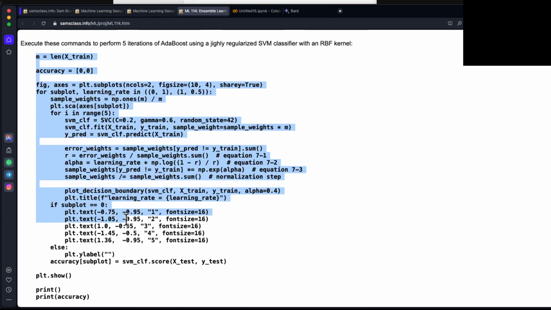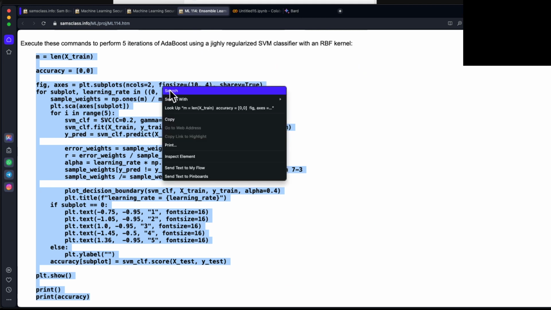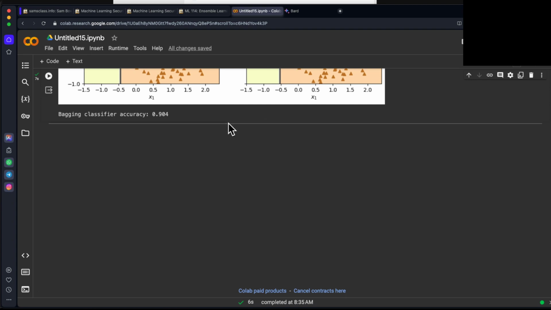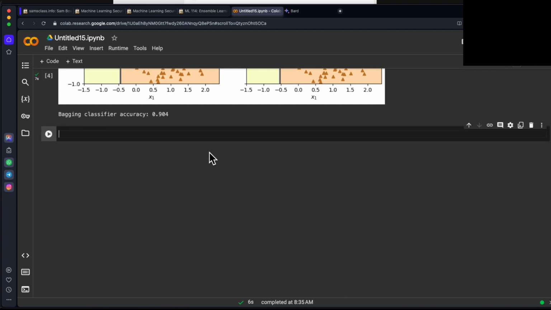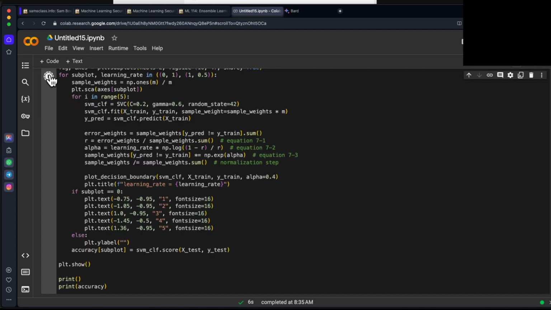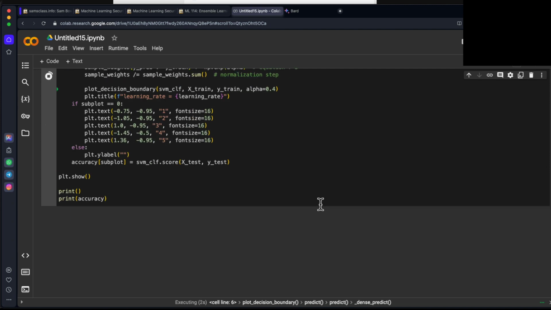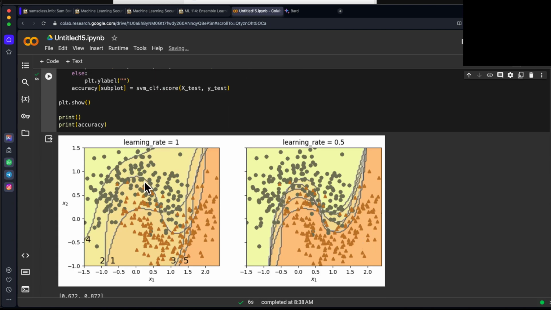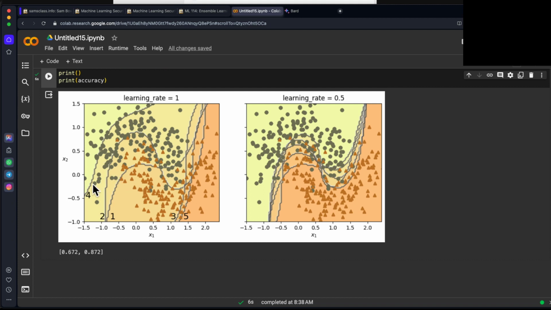This is going to do 5 iterations of AdaBoost. So it'll have 5 machines that operate sequentially, one after another, trying to correct the other one's errors. All right, and it shows you the pattern here. So you see it started and eventually converged back, and so here it is with a learning rate of 1, and here's a learning rate of 0.5.